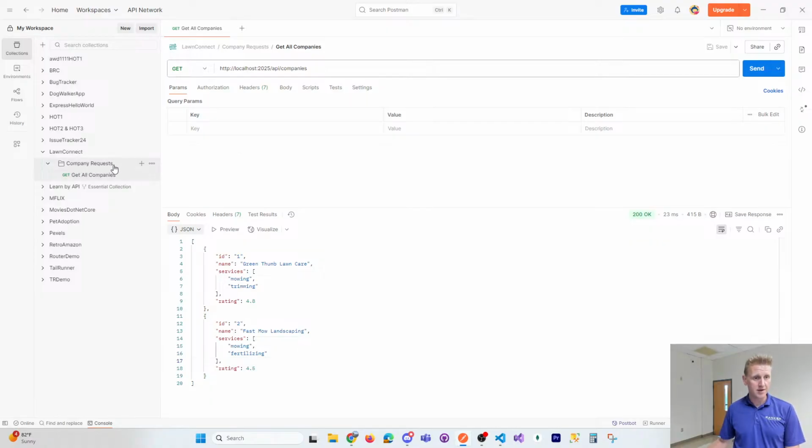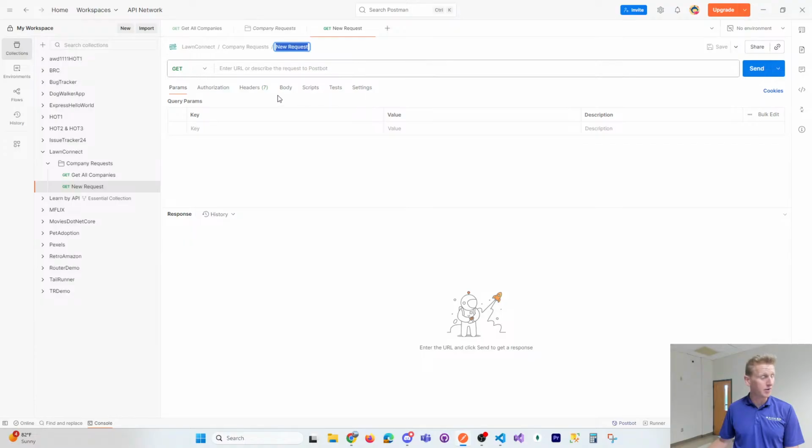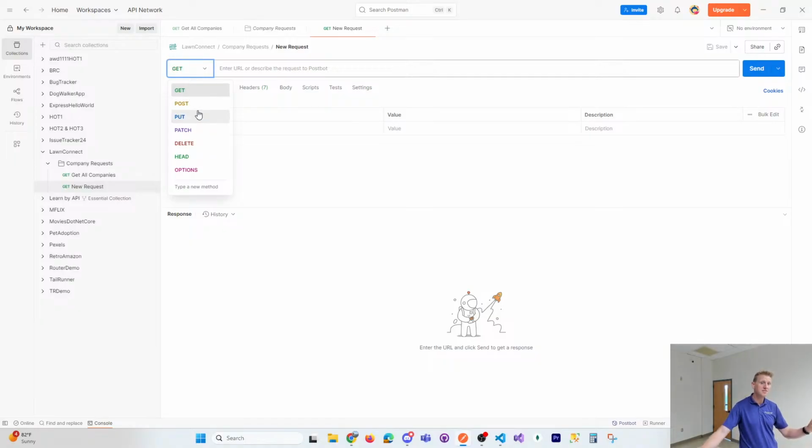Okay, now here under company requests, I'm going to click this little plus. This will generate another GET request. Notice the HTTP verbs are over here, right? So GET is retrieving, POST is creating something new, PUT and PATCH are both updates, minor differences, but PUT and PATCH are updates, and DELETE, obviously, deletes. And those are the main ones we're going to work with.